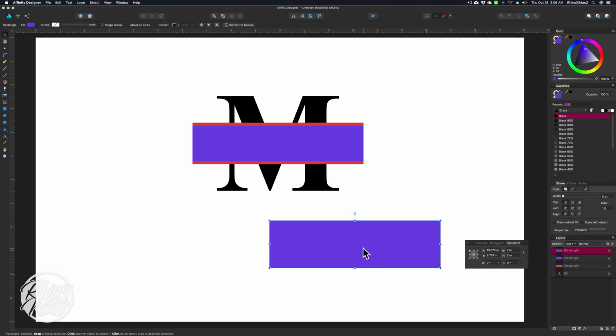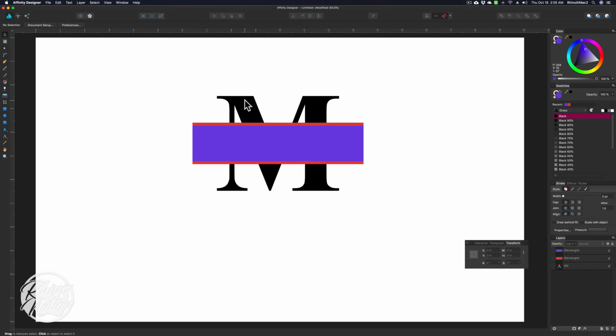Let's get back to the project. Let me delete that. Okay, now what we want to do is weld the letter to this red box behind. You can either click on the letter and then hold shift and click the box to select them both, or you can come over here in the layers palette.